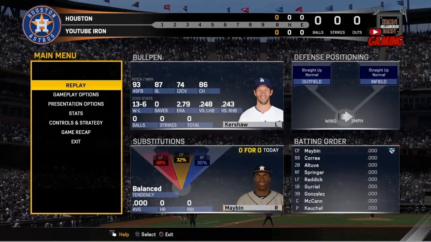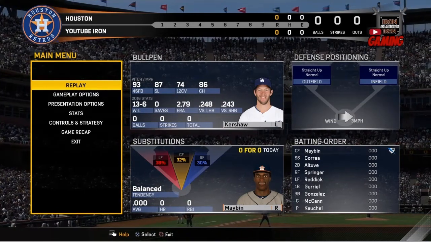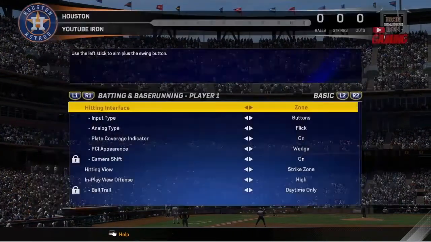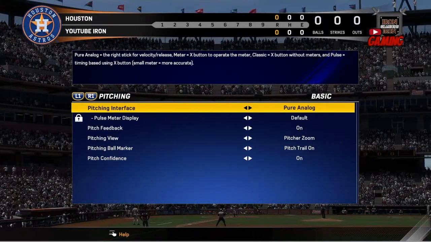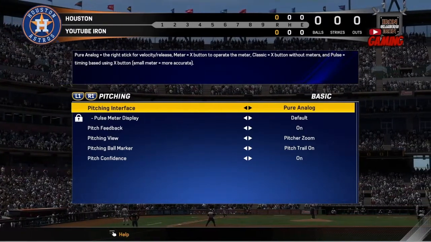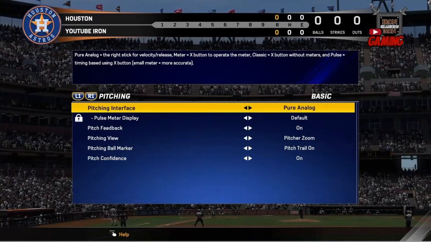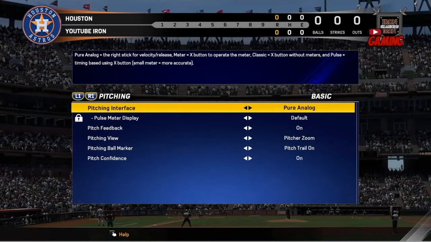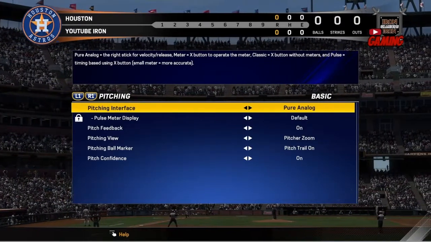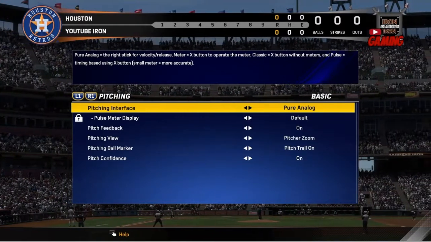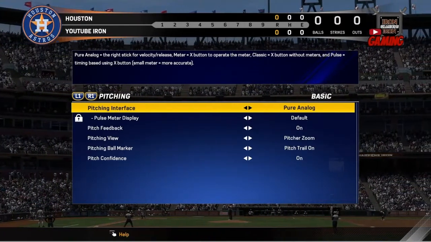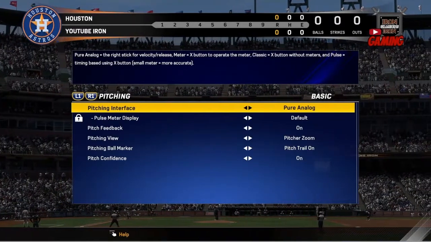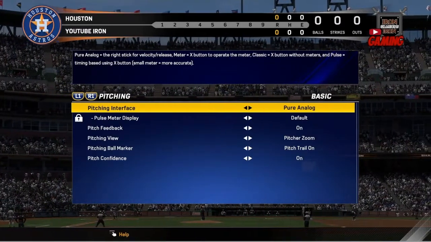So the first thing that we're going to do is look at the different gameplay options that I use. And we're going to look at the pitching settings that I have. So for the pitching interface, I use pure analog. I did use meter for quite a long time, and it was something that I was really comfortable with, but I eventually decided to switch to pure analog because you have almost complete control over where the ball is going to go when you're using analog, and you don't really have that with meter.